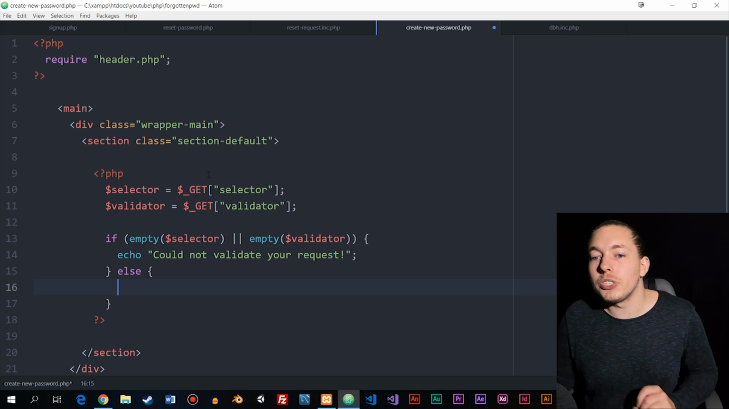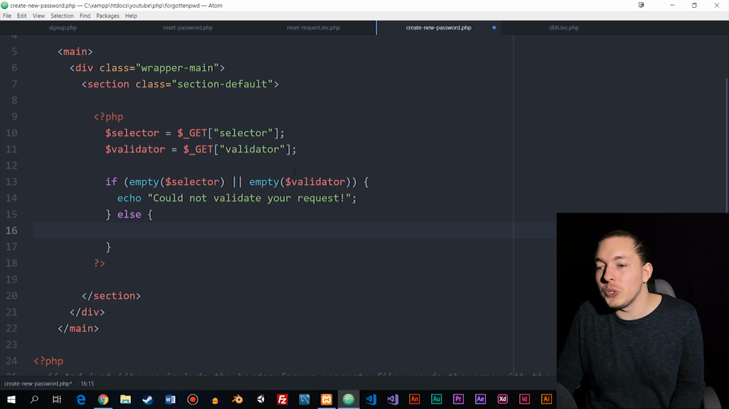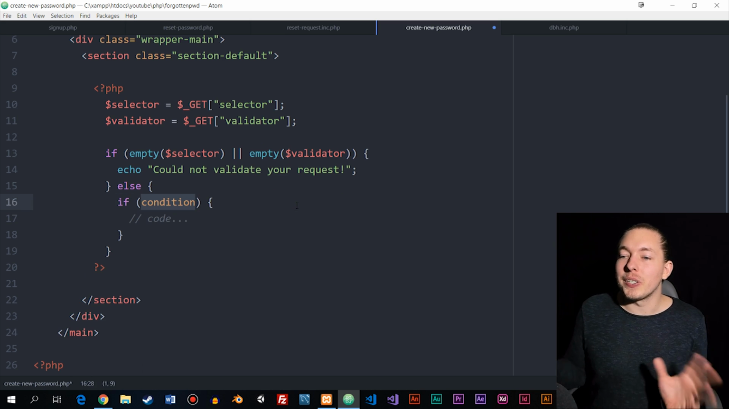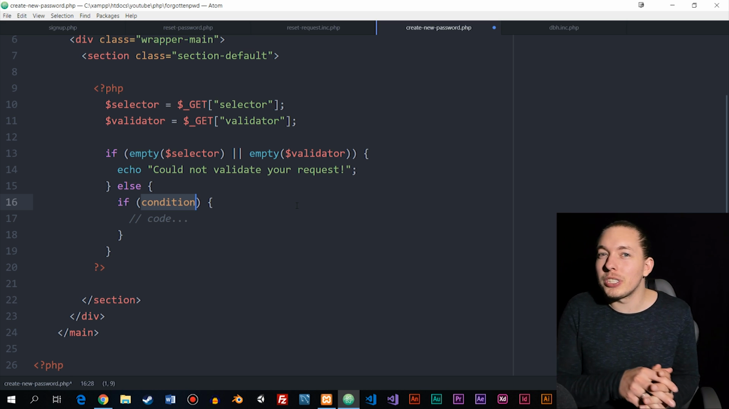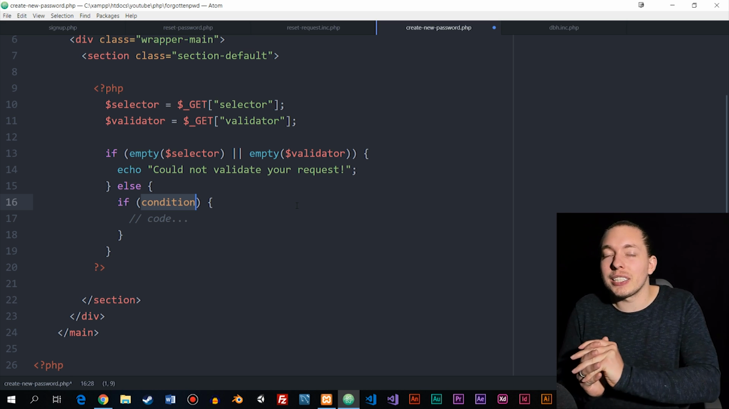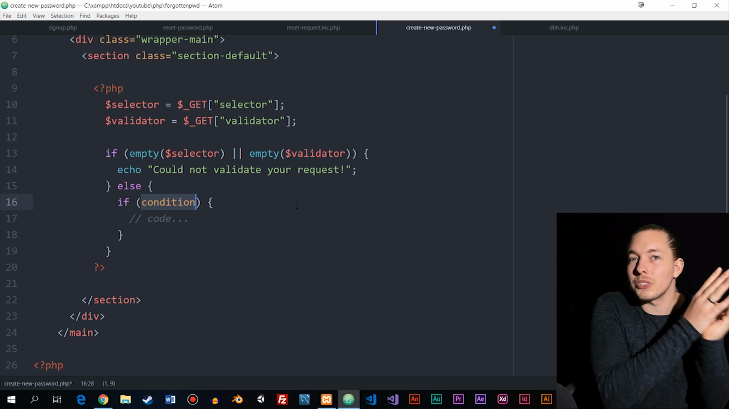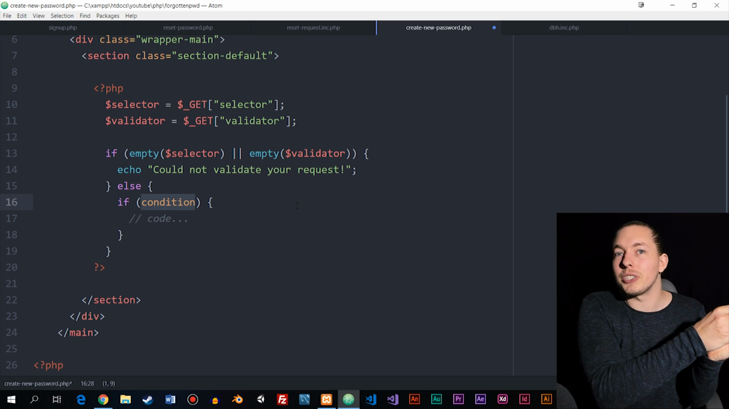Inside the else statement, we need to check if these are in fact legit tokens. And we can do that by running an if statement. And then inside the condition of the if statement, we're going to run a new PHP function, which is basically going to check if these hexadecimal tokens we have inside the URL are in fact hexadecimal tokens. So they're the correct type of token that we want to see inside the URL.